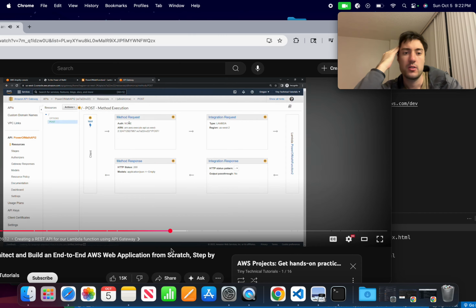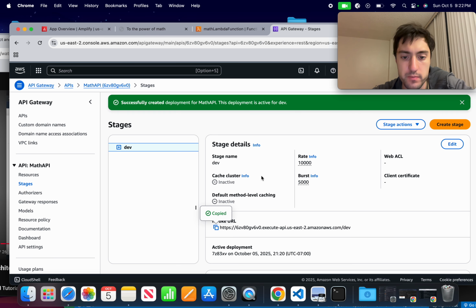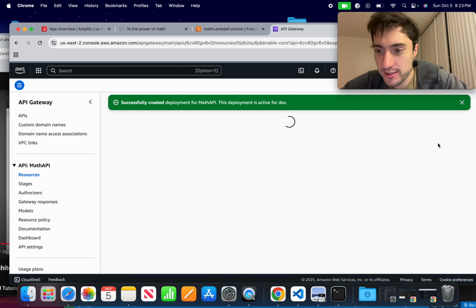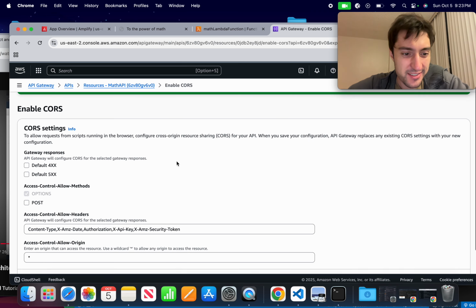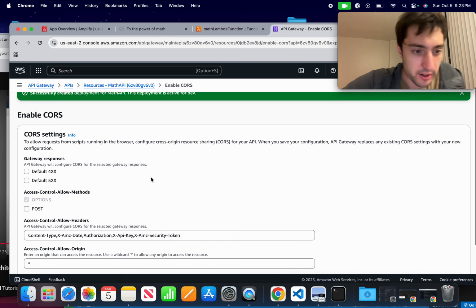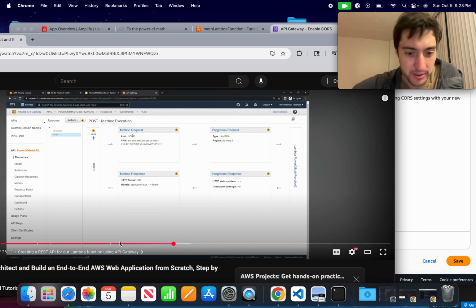So we have the dev resource. Okay. Post. Oh, here. Enable CORS. Okay. Successfully created. Okay. So now, gateway response, API. Okay. Here we go.